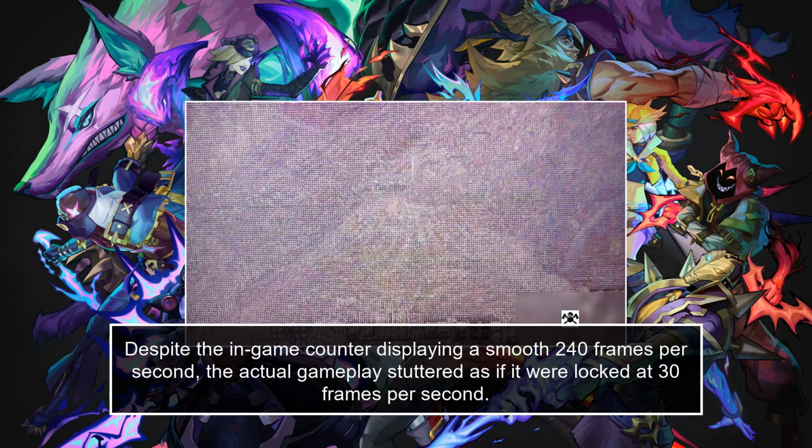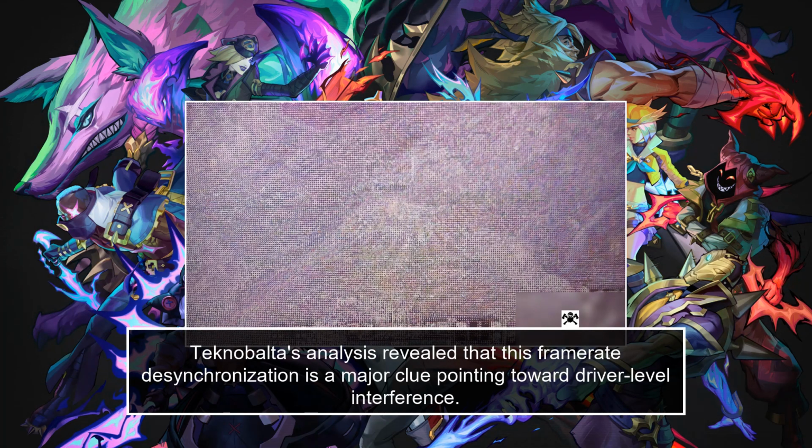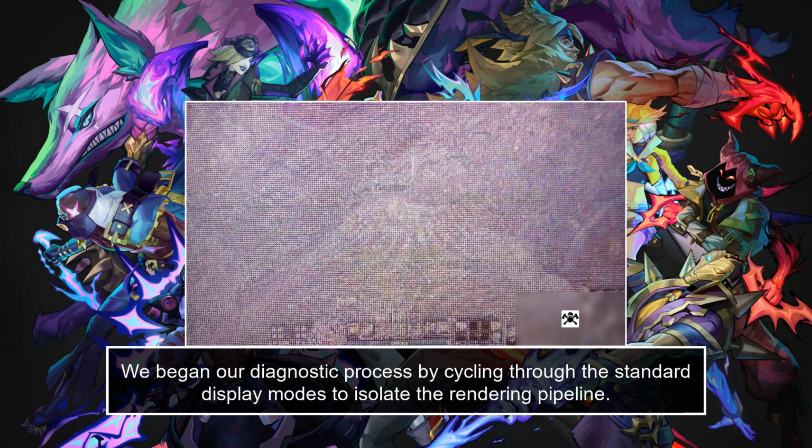Despite the in-game counter displaying a smooth 240 frames per second, the actual gameplay stuttered as if it were locked at 30 frames per second. Teknobalta's analysis revealed that this framerate desynchronization is a major clue pointing toward driver-level interference. We began our diagnostic process by cycling through the standard display modes to isolate the rendering pipeline.